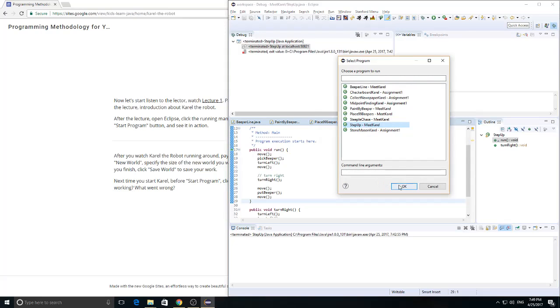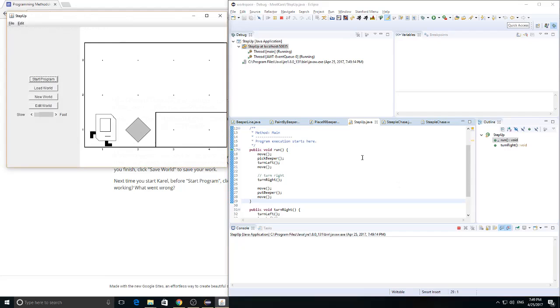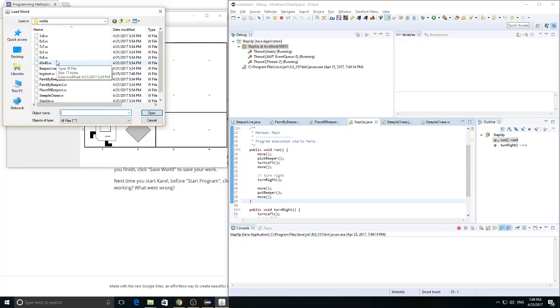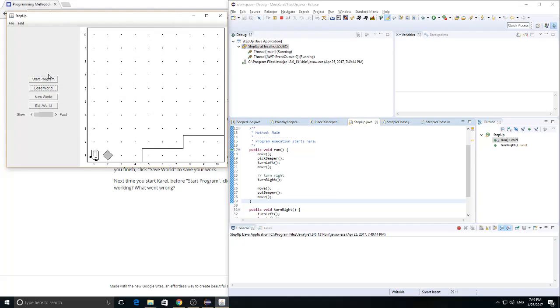Okay. So instead of running this program in this small world, I want to run it on a bigger world that I just created. Load world. And what's the world I created? Big star. Remember? That's the file name we named it, and then we click it. Now Karel's world is much bigger. Now we run this inside this world. Start program.